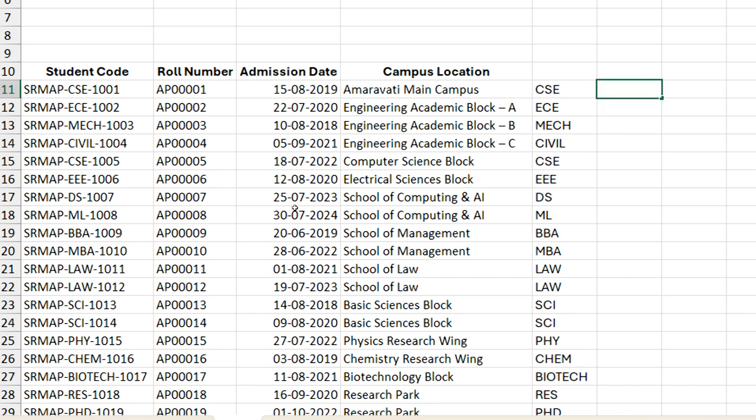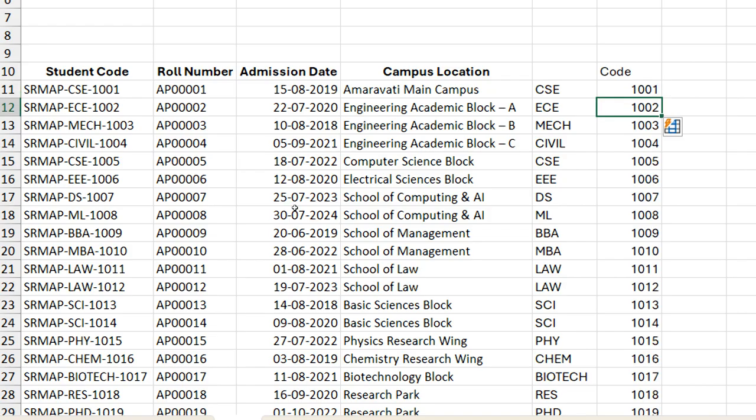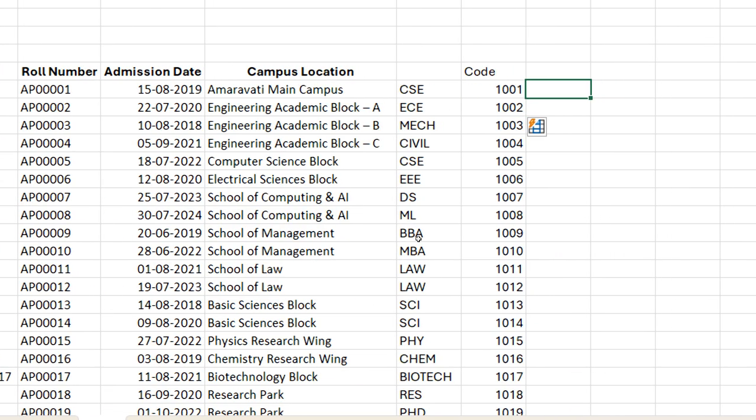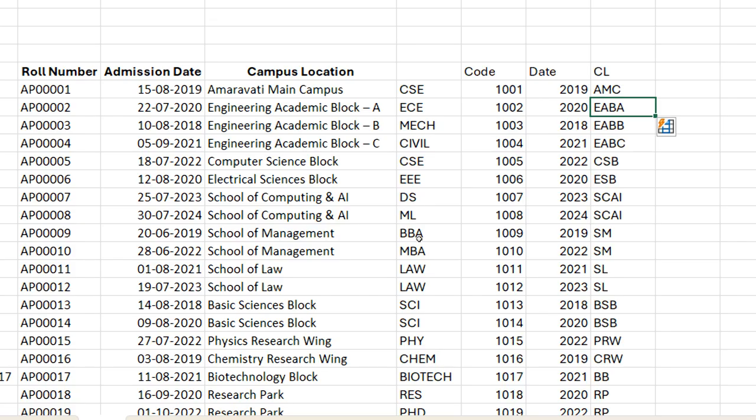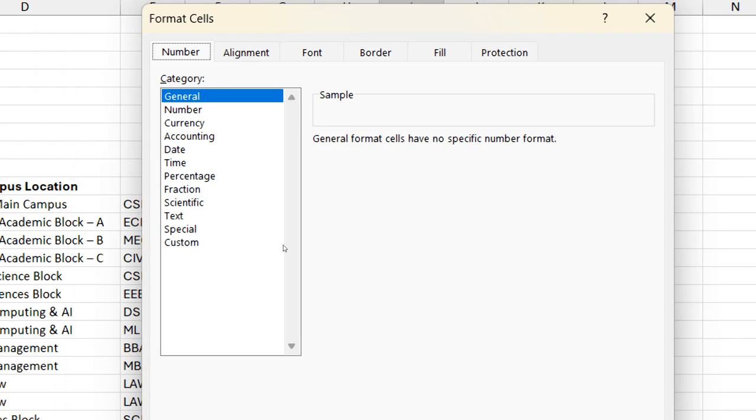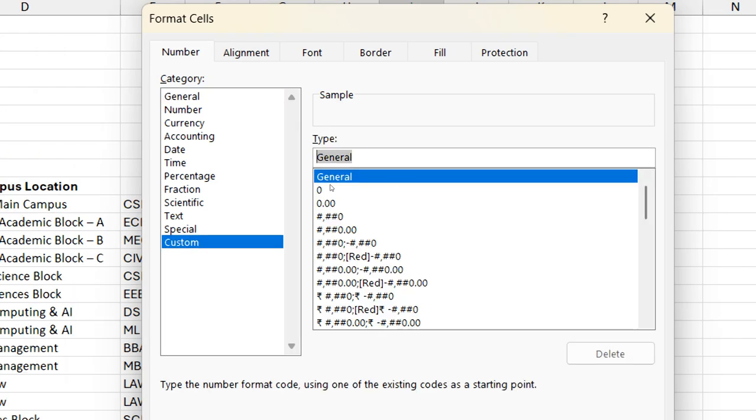It's working. No, not the roll number, only 1001. And date is 2019. Control E. Then here is AMC, the short form. Control E. Very good. But the problem is here the roll number, I want 4 zeros and 1. So Control 1, Format Cells, then Custom, then go to the type. How many zeros? 1, 2, 3, 4 zeros, hash.